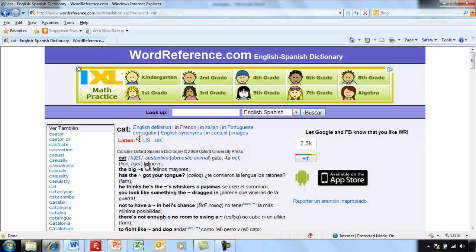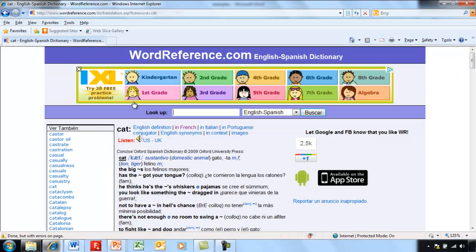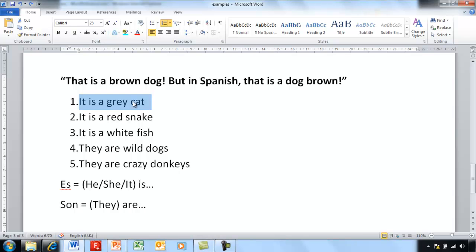see a lion or tiger. No, we want to use the domestic animal, so gato. So we can see that gato is masculine or feminine. In this situation, we'll imagine it's a male cat. So firstly, we need the word it is, then the word for a cat, un gato, and then the colour gris.